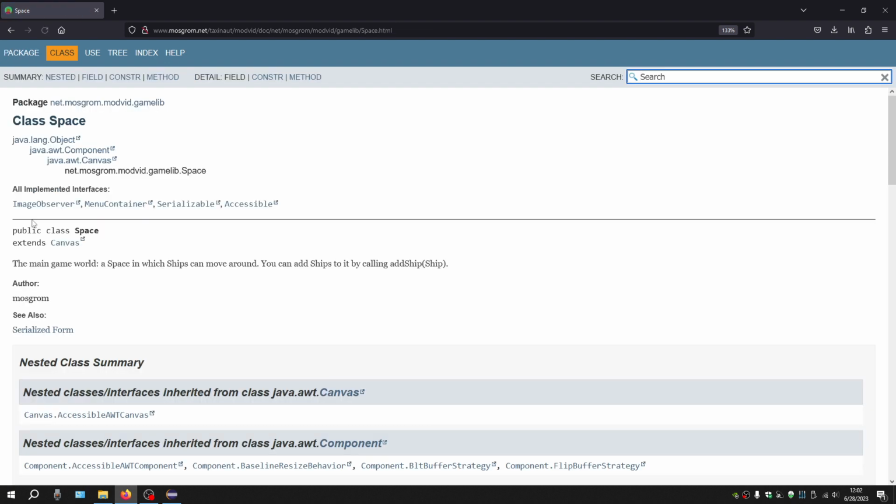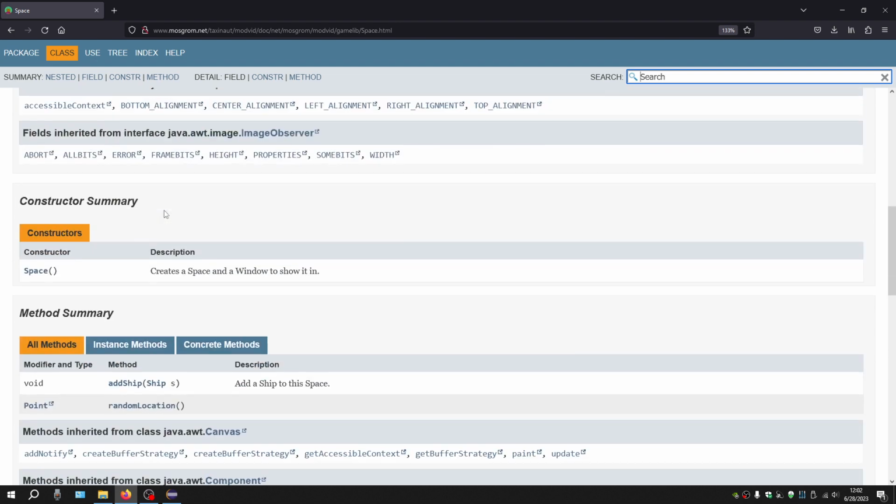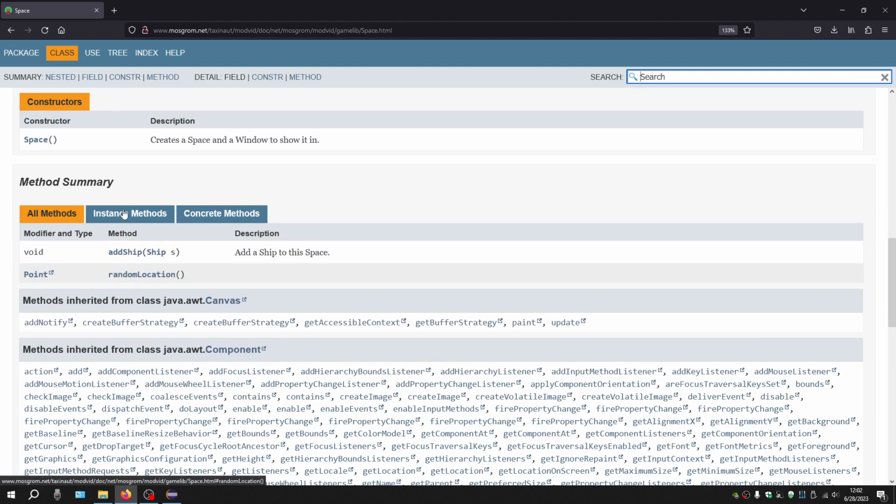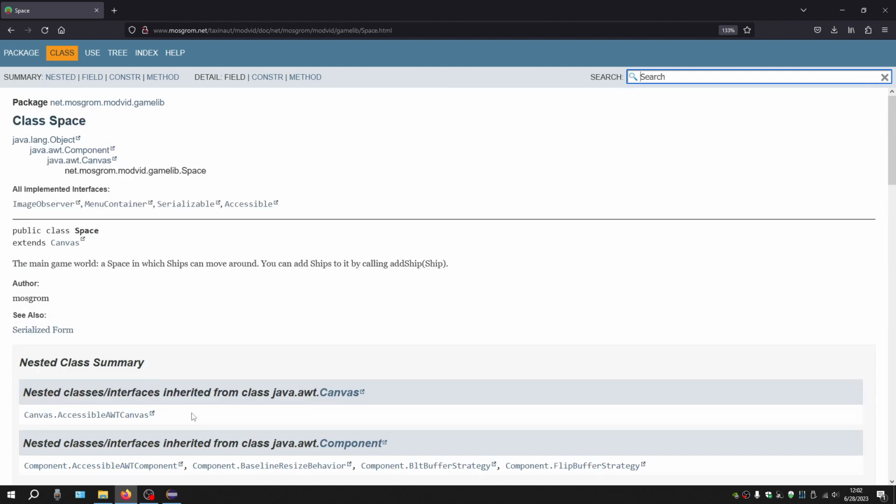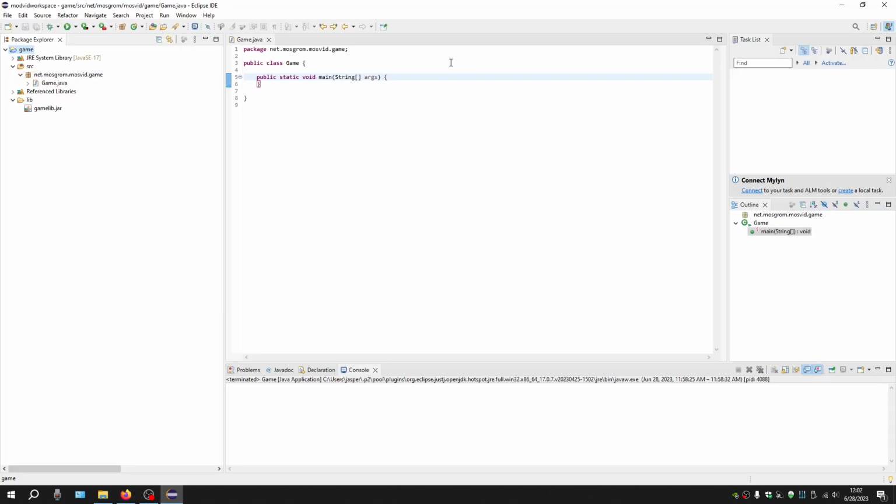Let me just click on here where it says more. You can see methods on it and stuff, but we'll get into that in a minute. So let's just create an instance of Space. That's going to be our game world. Space as, or will I just call it space? No, I'll call it as.